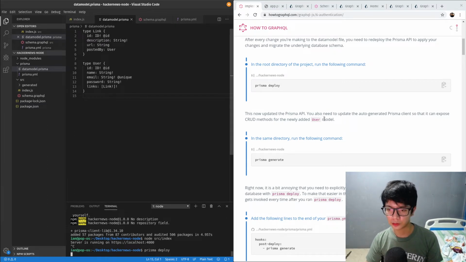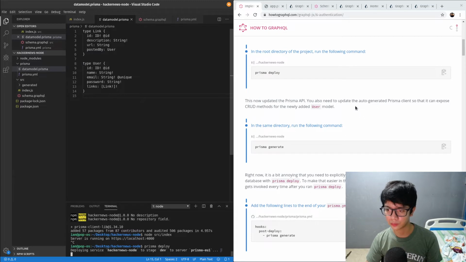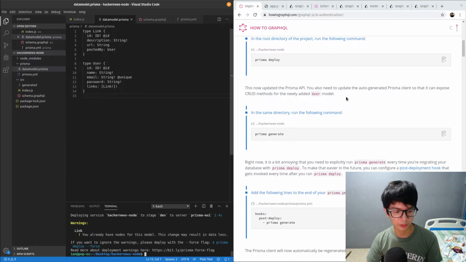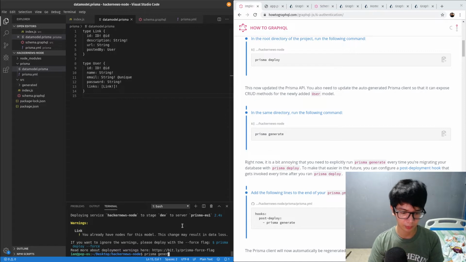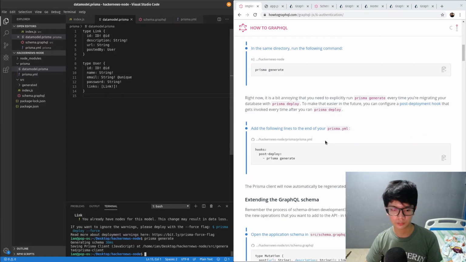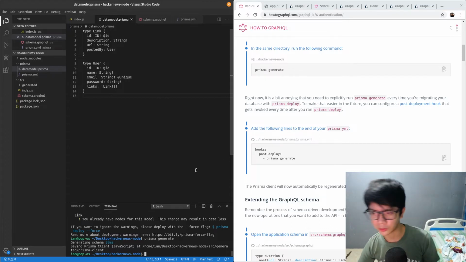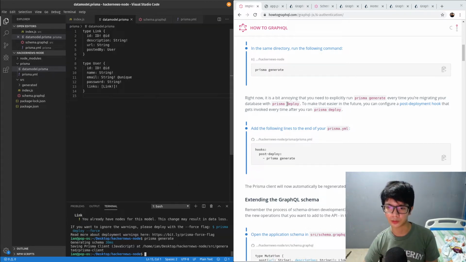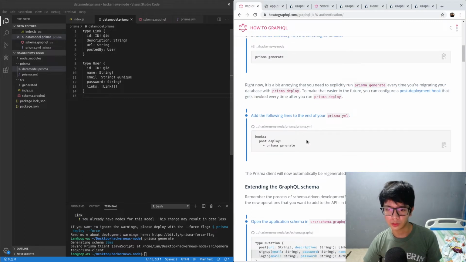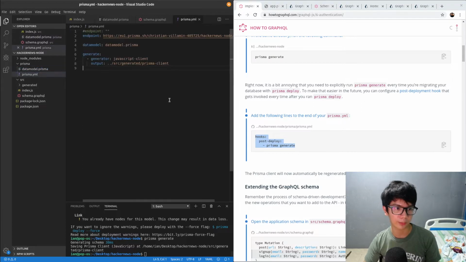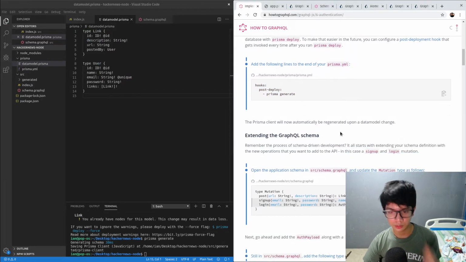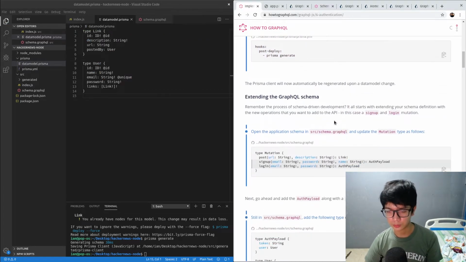Just now updated the Prisma API. Right now, it's a bit annoying that you need to explicitly run prisma generate every time you're migrating. Great. Add the following lines to the prisma.yml. The Prisma client will now automatically generate upon change. Okay.